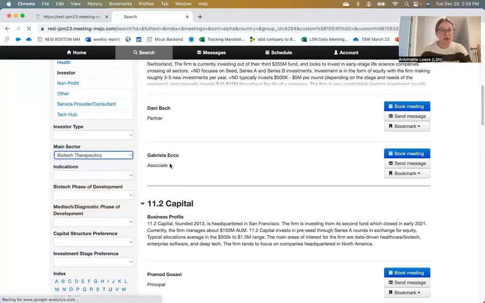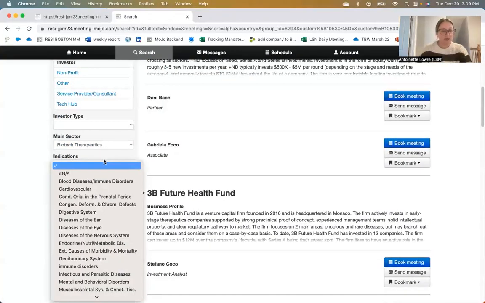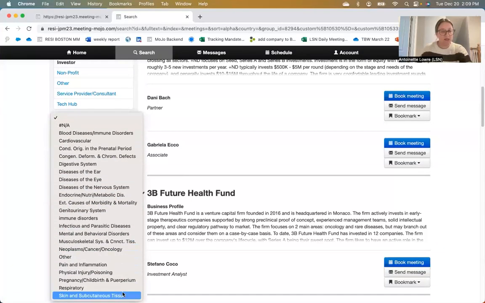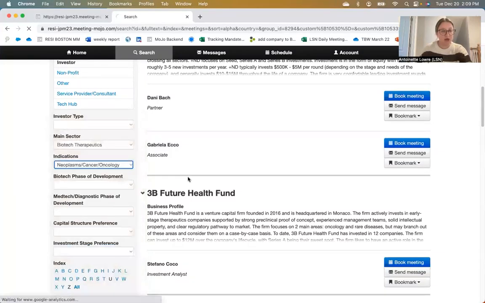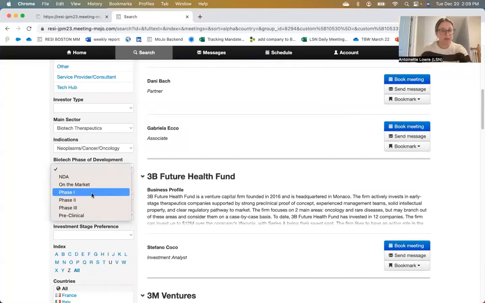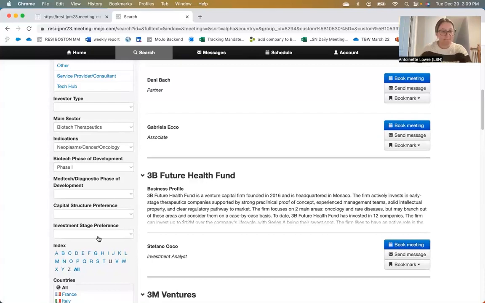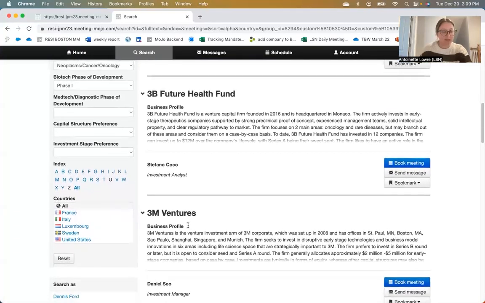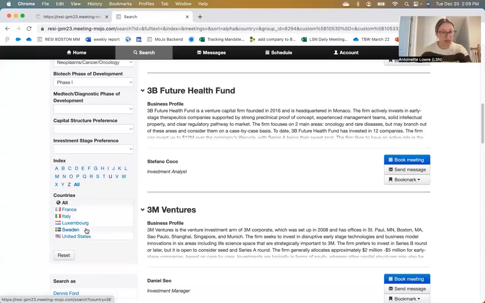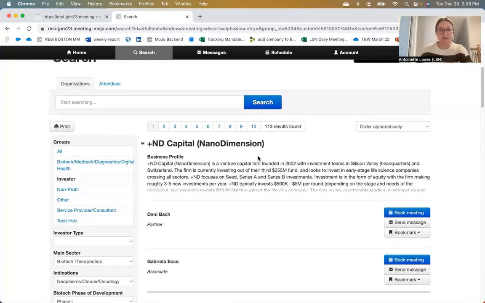So let's say we are a therapeutics company with indications in cancer oncology. Our product is phase 1. And we want to look at all countries. Again, you can break up the countries as well, but we'll just do this for now. So we have 113 profiles here.